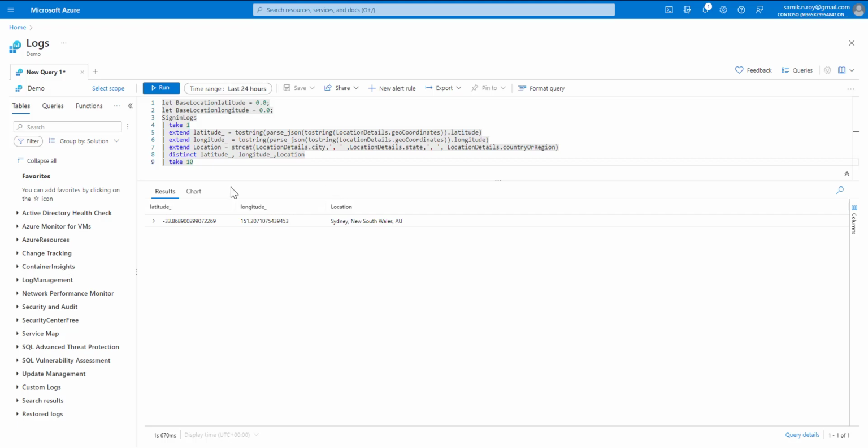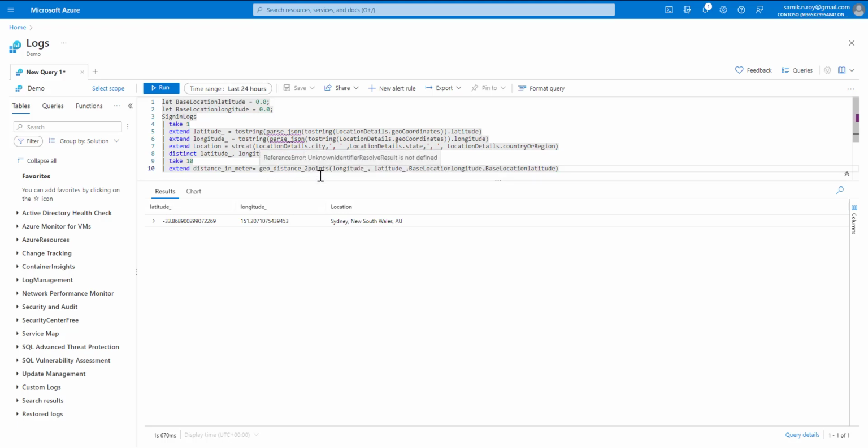All right, now we will extend this to get another variable, which we call distance in meters, and we will explain in a while why we did that. All right, so on the right hand side we start typing geo_distance_2points, right? And this basically takes 4 parameters: the first location longitude and latitude, and second location longitude and latitude, and as an outcome it converts what is the distance in meters between them.